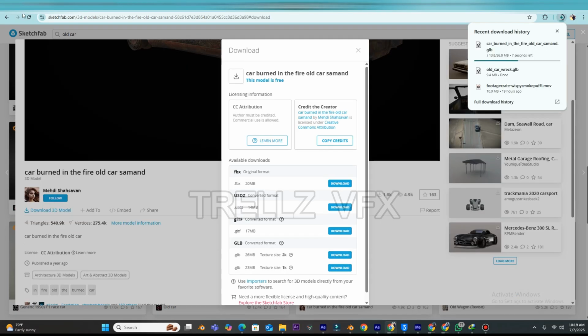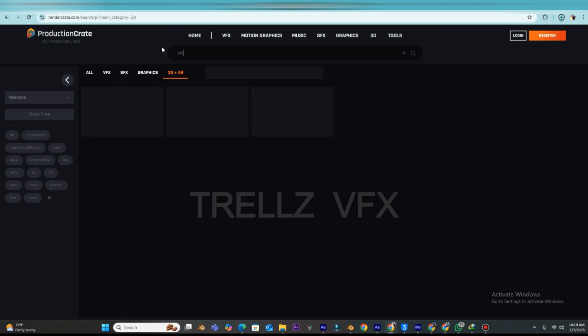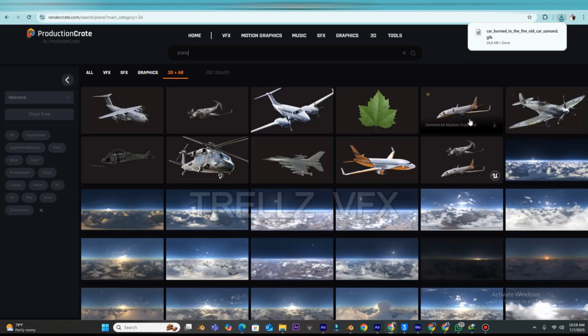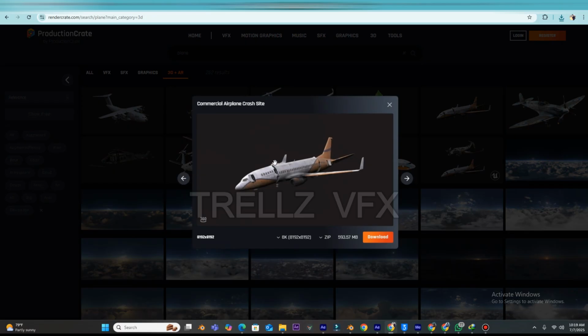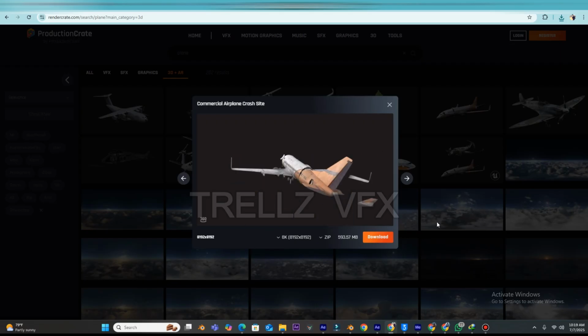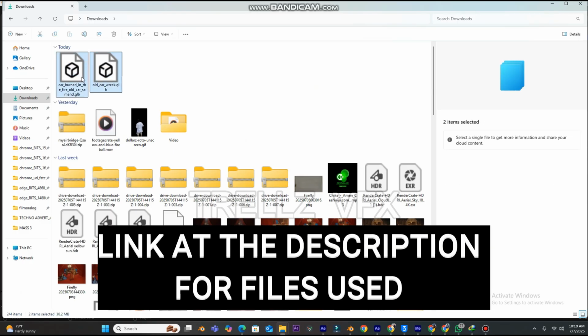So I'm just going to move on to the next phase. The last one we're going to be downloading is the crash plane. So you have the problem plane, which is this one. I'm going to be downloading this too. For this, it should be 8K or the Blender file. I'm just going to download this. I'll be leaving a link in the description for you guys to download this too. As you can see, both files have been downloaded.